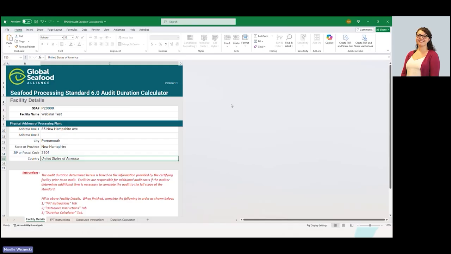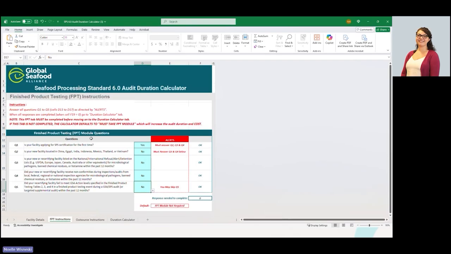The audit duration calculator is broken down into 4 tabs: facility details, finished product testing, outsourcing, and duration calculator. You will be required to fill out each of these tabs in order for the calculator to be considered completed. In the facility details, you just enter your GSA number, your facility name, and the address of the processing plant. In finished product testing, you will answer these 5 questions that will determine whether your plant needs to do the finished product testing module or not.